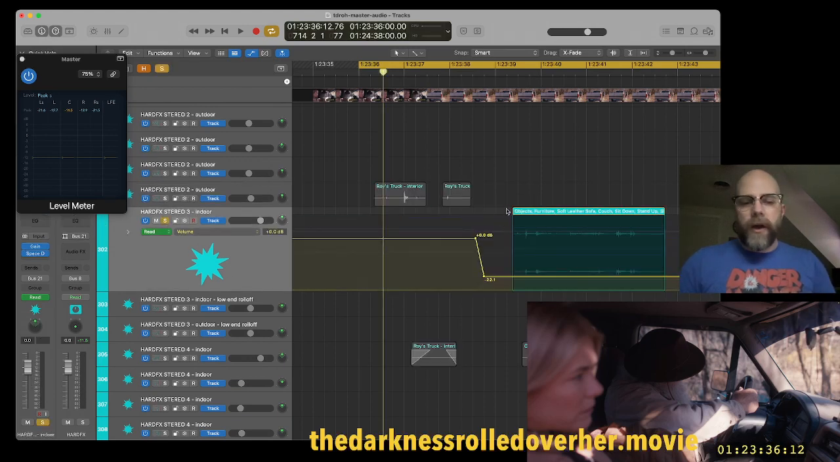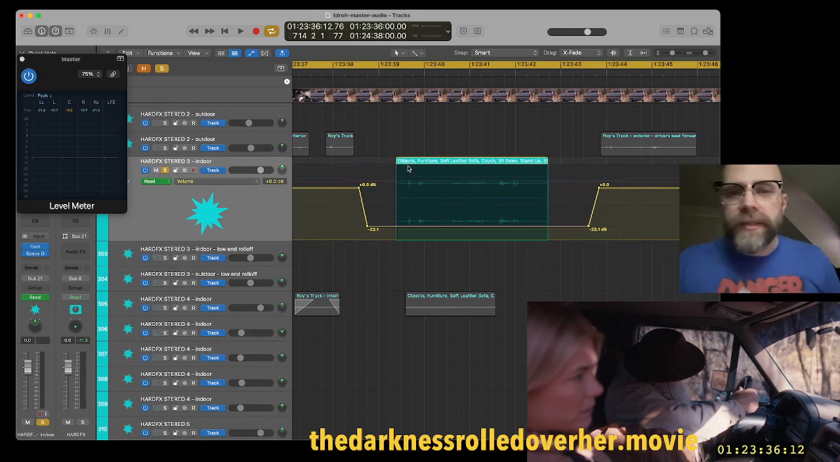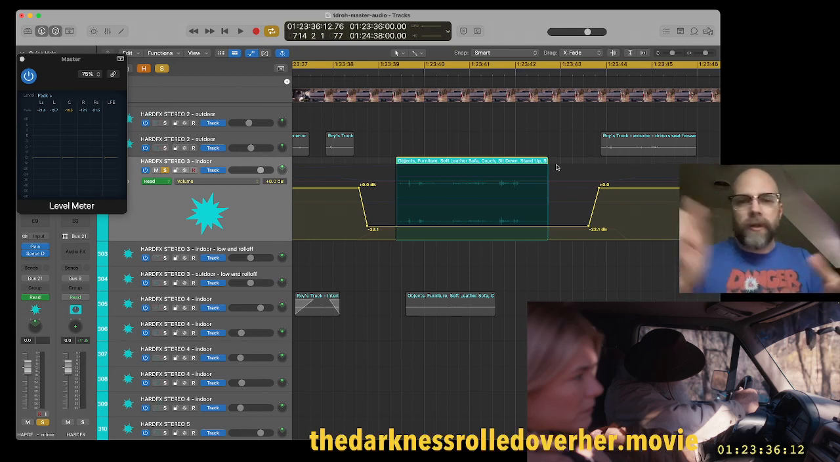So this sound file, I know you're not able to read the header probably in your low resolution, but what it says is objects, furniture, soft leather sofa, couch, sit down, stand up. Okay, so this is from a sound library that I subscribe to called Soundly. They have an app where you can search for sounds, select the part of the sound that you want to use. You hit one key and it dumps it right into Logic exactly where you want it. It's really awesome. It's been a huge help in working on this film.